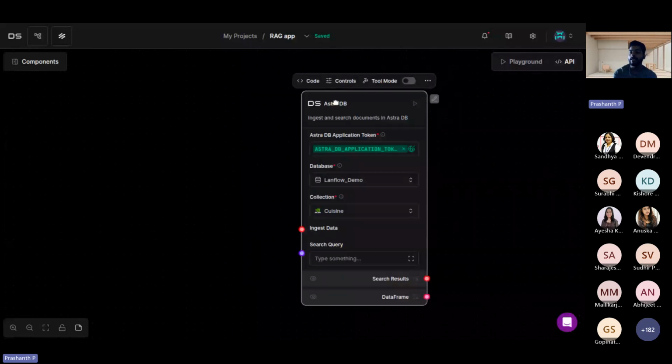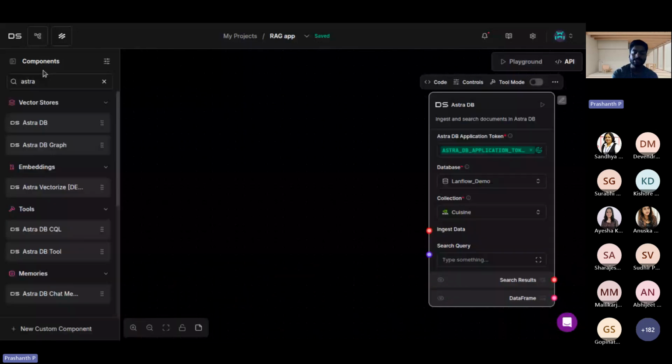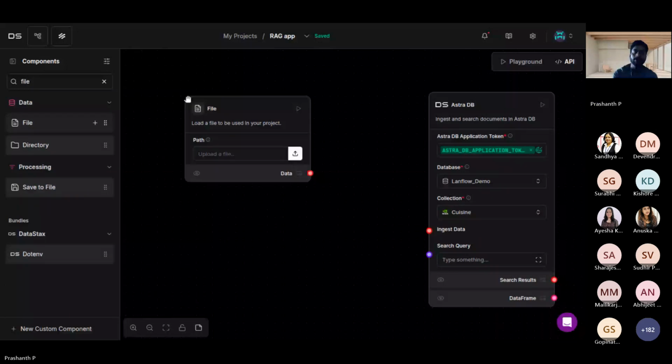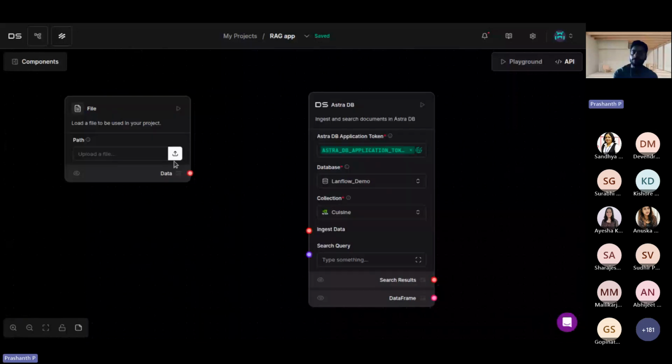Now I need to get the data. How do I get the data? It's a file, right? So for that, I'll just say file input. I'll just drag and drop it here. So for file uploading, I can do any file uploading here. Once I get the data, I can just ingest the data here. But there is an issue.